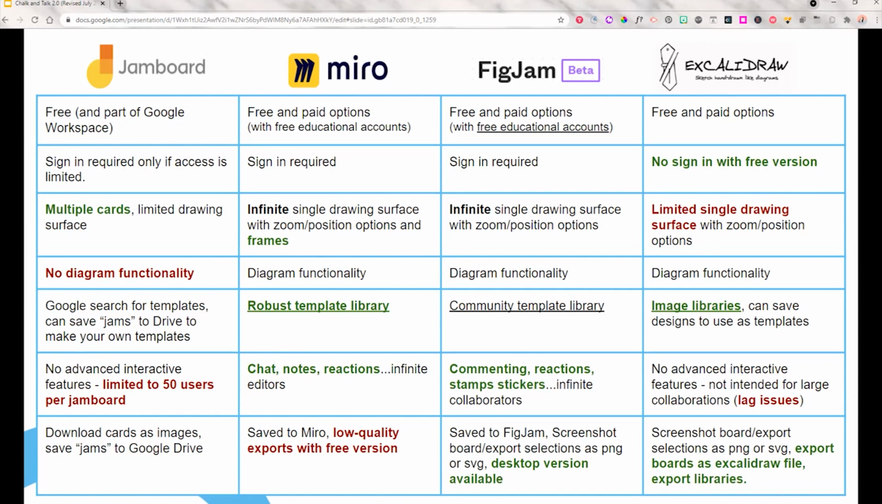So that's not on this table. These ones are more for collaborative drawing and free thinking, brainstorming type stuff. And we have a chart with the pros and cons, some things to think about in terms of each of them, that you can review if you're interested.